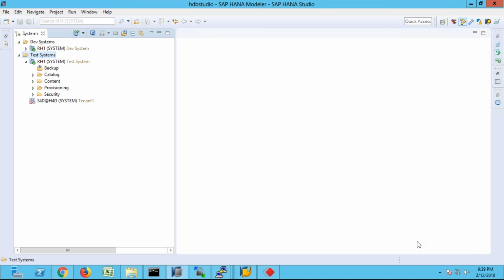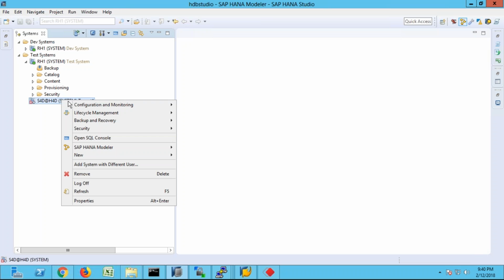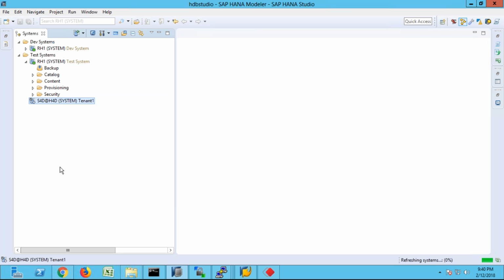Okay, we'll continue our discussion on that backup concept. Last session I showed you different examples, different ways of doing that backup. We even saw an example of how to take the backup using Cockpit, HANA Cockpit.